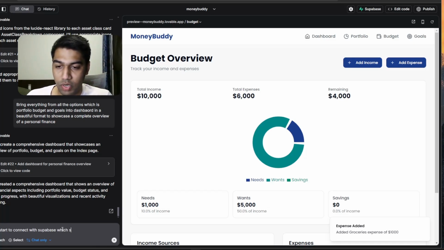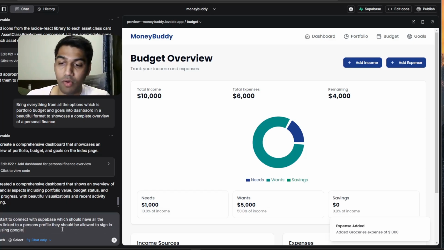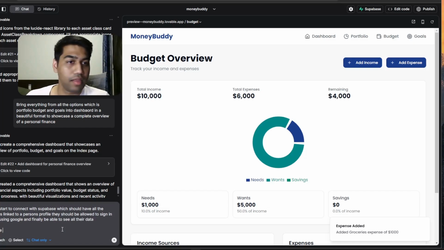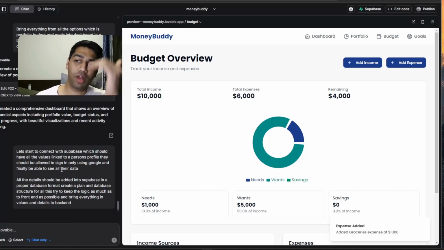It's Supabase, which should have all the values linked to a person's profile, right? So that means very specifically, they should be allowed to sign in only using Google, and finally, be able to see all their data. All the data should be added into Supabase. I wanted to start creating a plan on how we're going to connect this to Supabase.